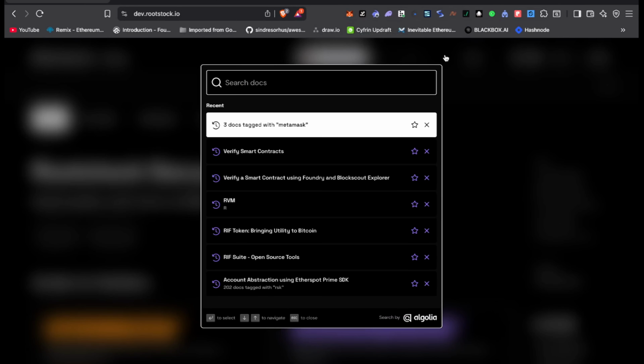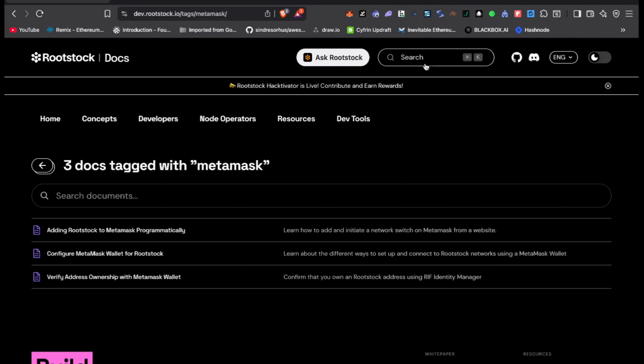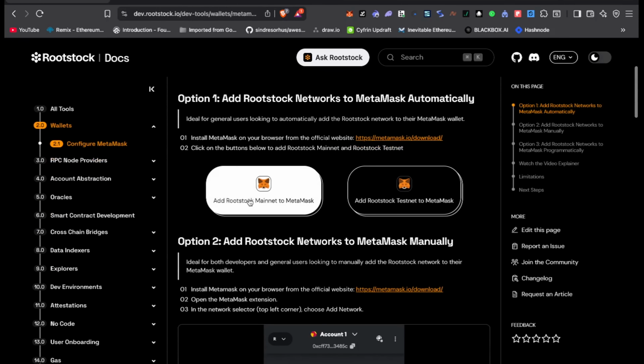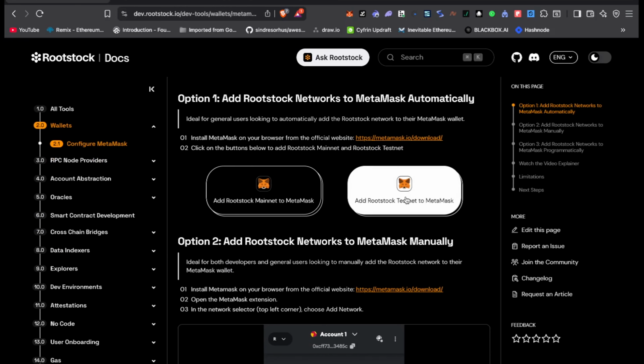To add them, just go to the docs and search for adding Rootstock to MetaMask. Programmatically configure MetaMask wallet to Rootstock, and when I click here, you will find two buttons: add Rootstock mainnet to MetaMask and Rootstock testnet to MetaMask. By clicking these two buttons, you can add these networks to your MetaMask.